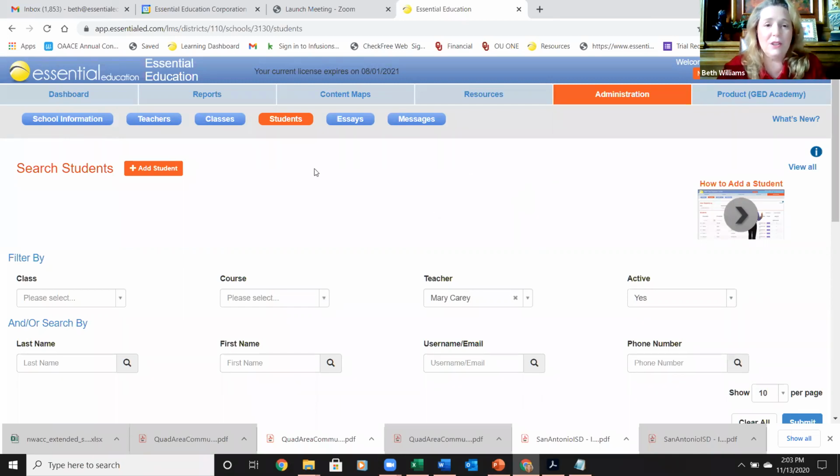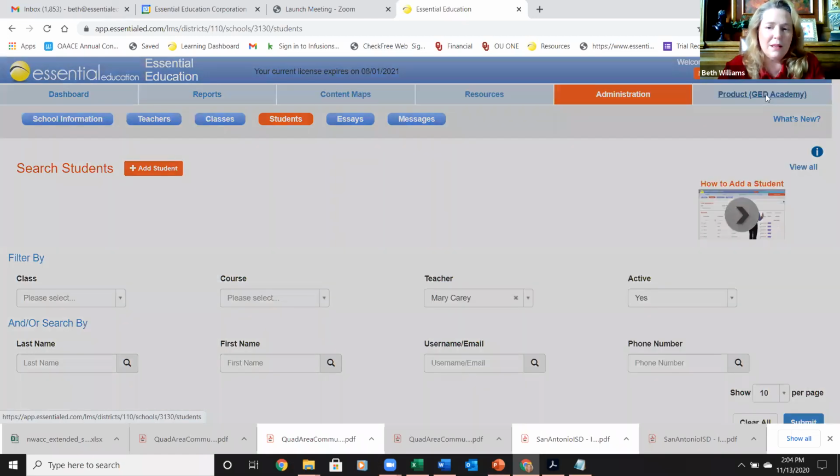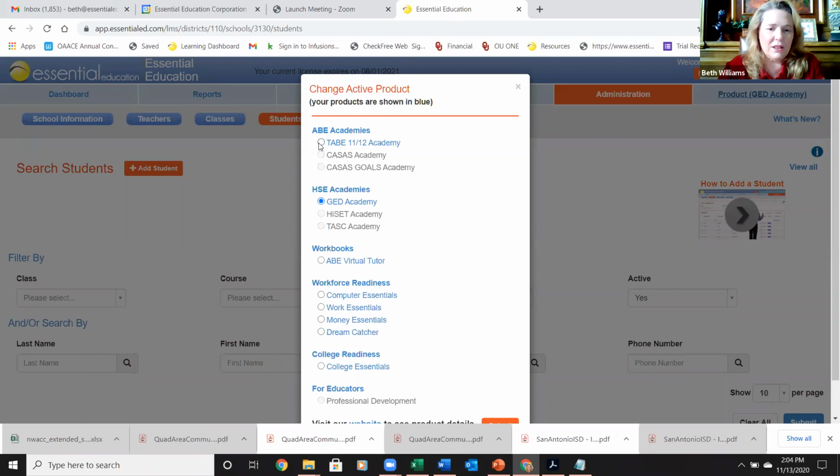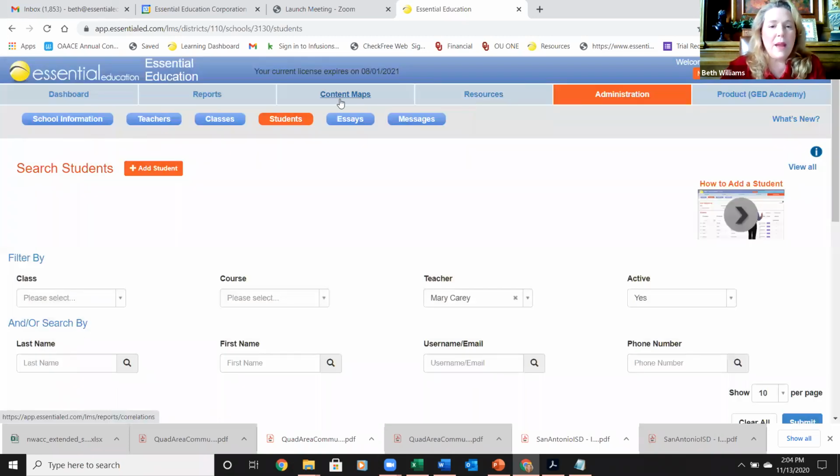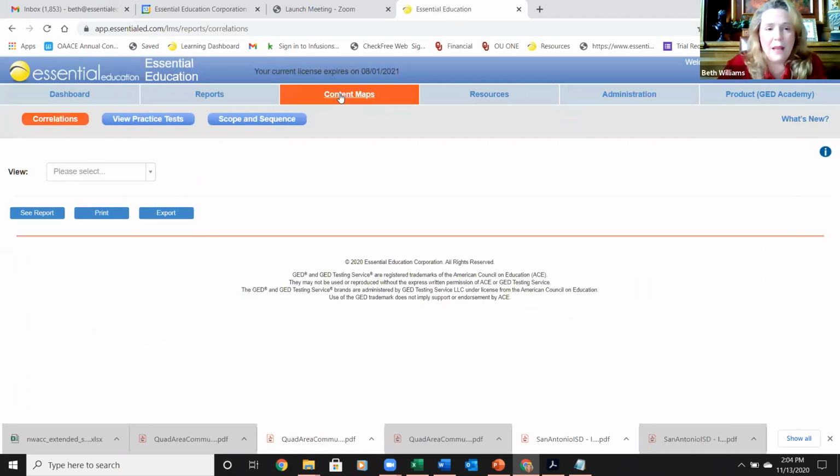If you would like to use this program in more of a direct instruction way, like during a Zoom meeting, all you have to do is make sure you have the right course in the upper right-hand corner. So GED Academy, and go to content maps. And by the way, if you don't, you just pull down and click, and you can change it to TABE, Work Essentials, Money Essentials, any of the courses that you own. You go over to content map, and it is exactly what it says. It is a map, basically, of the content that's included in GED.